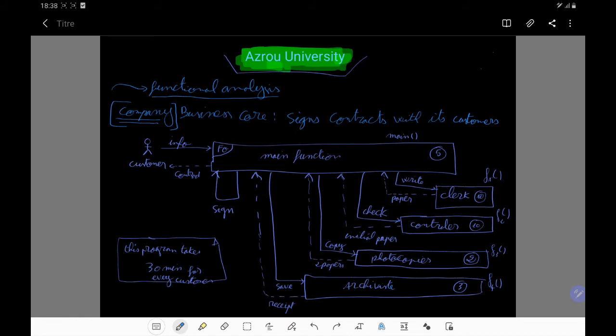So let's take an example from functional analysis. For example, a company whose core business consists of signing contracts with its customers. Okay, and at the arrival of every customer, the contract signature process will be triggered. This process is subdivided into several tasks performed by skilled employees and operates in an assembly line. Here, for example, every employee has a particular task to do.